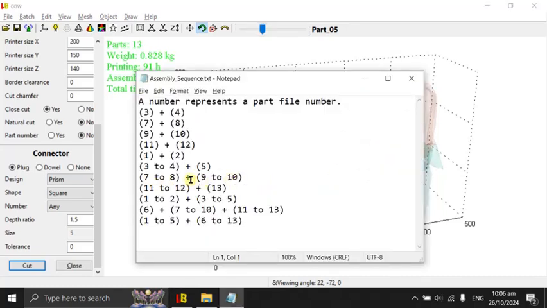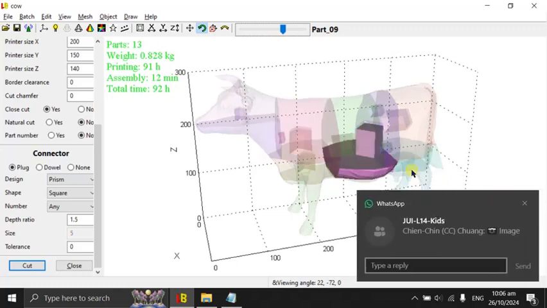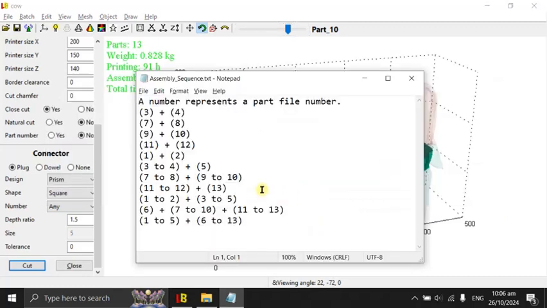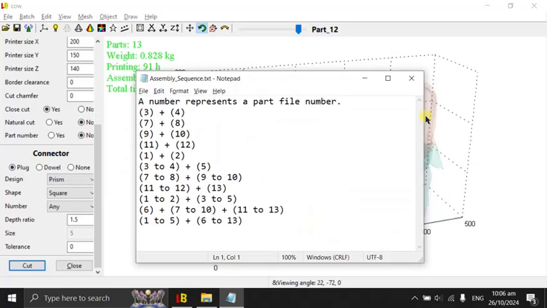Next, 7 and 8 join with 9 and 10. 7 and 8 are the bottom two parts. 9 and 10 are right above them. So you will join the bottom four parts together. The combo of 11 and 12 join with 13. 13 is basically the last one, at the back of the cow. So 11, 12, and 13, you join these three together.